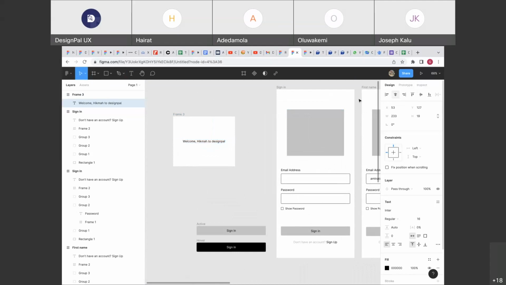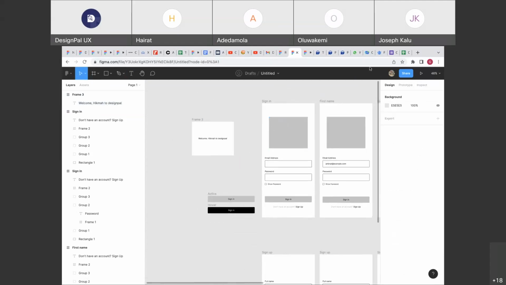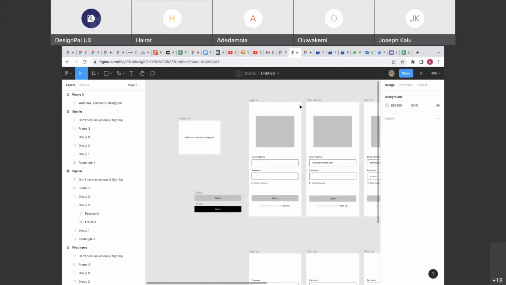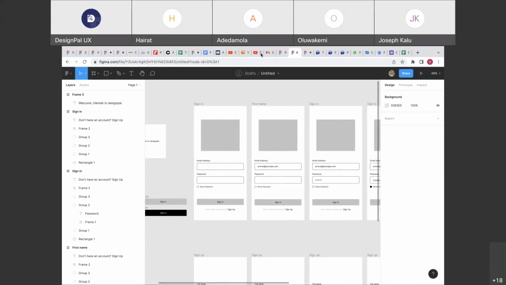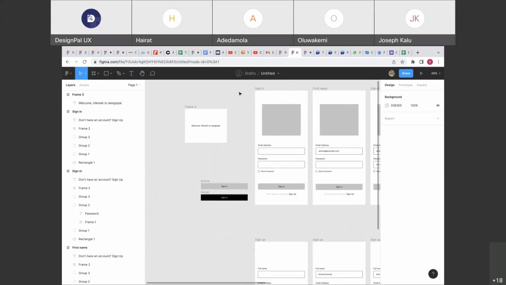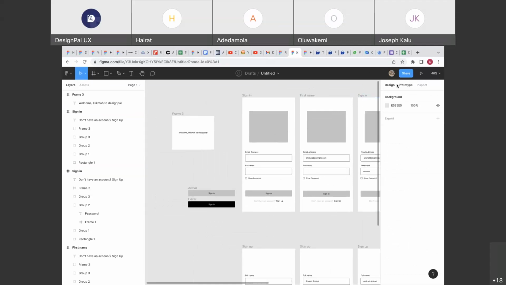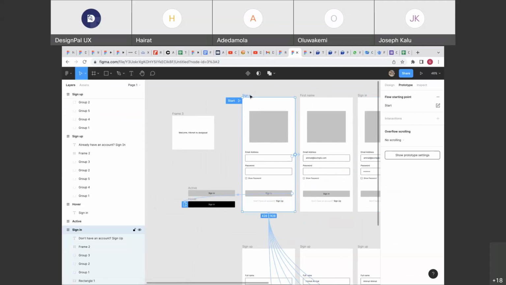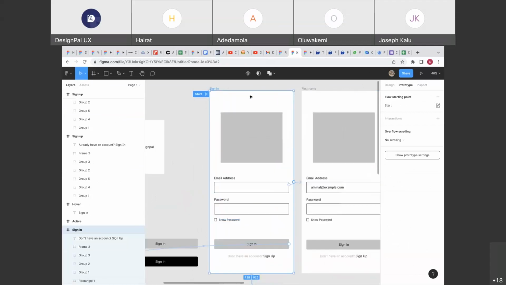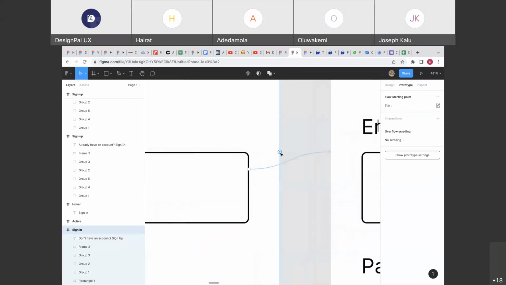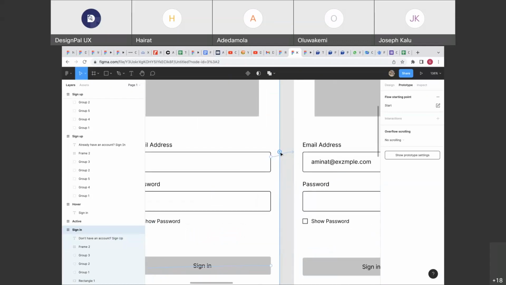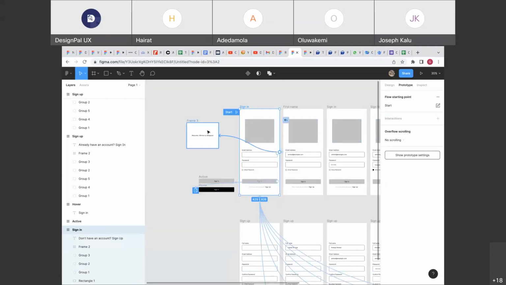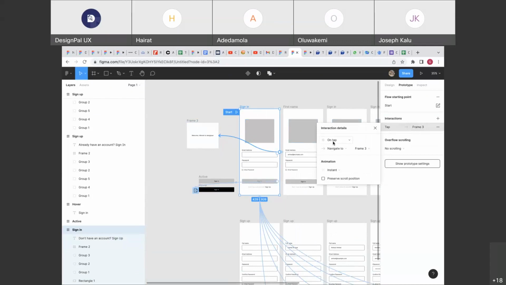Now let me show you how pop-up works. As you go into a website for the first time, you see that pop-up. Let me show you how that works. Now, click on your prototype. Click on this outside frame. If you click on the outside frame, you see this thing. Drag it here, and instead of on tap, take it to after delay.